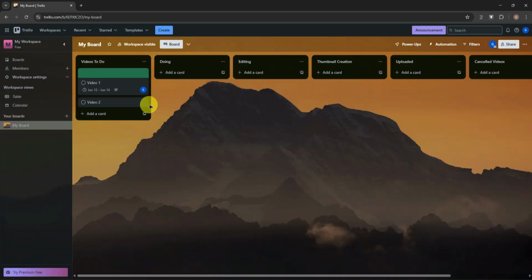So to use this, basically what you have to do is just simply move your cards around. So let's say you have a video right here in videos to do, and then you're currently doing that video.